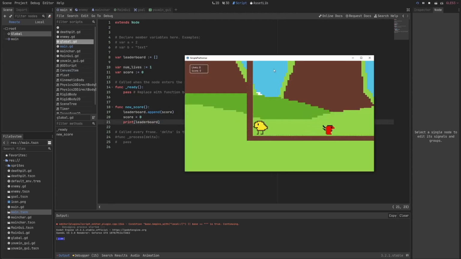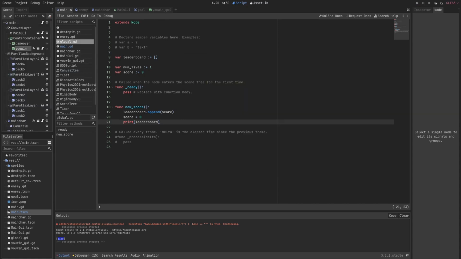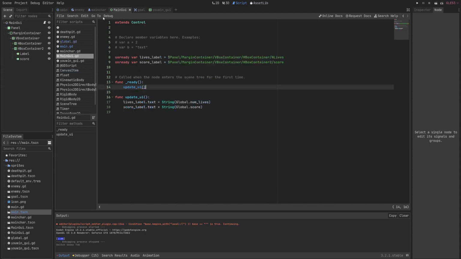Let's now also show that when I die, let's say show a little leaderboard on the right here. When I die, I want actually to show that as well. So what I'll do is on my main GUI, I'll add more things.